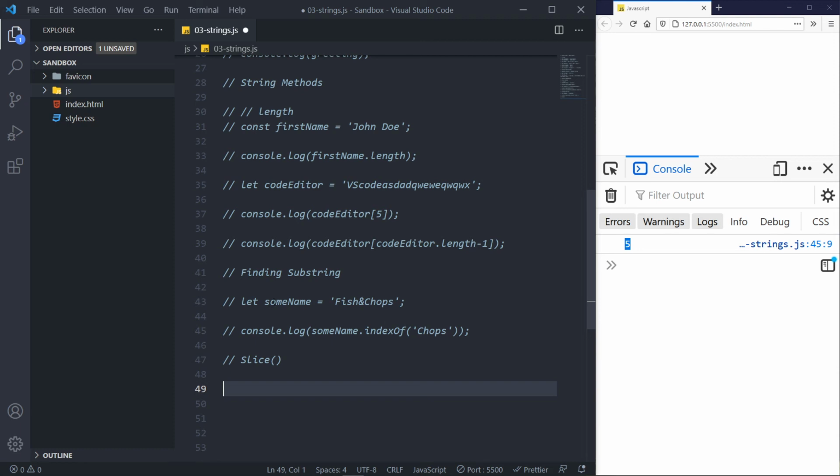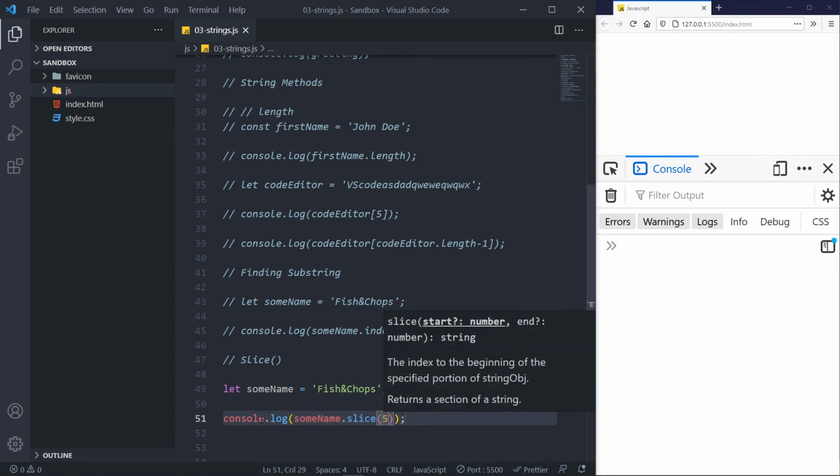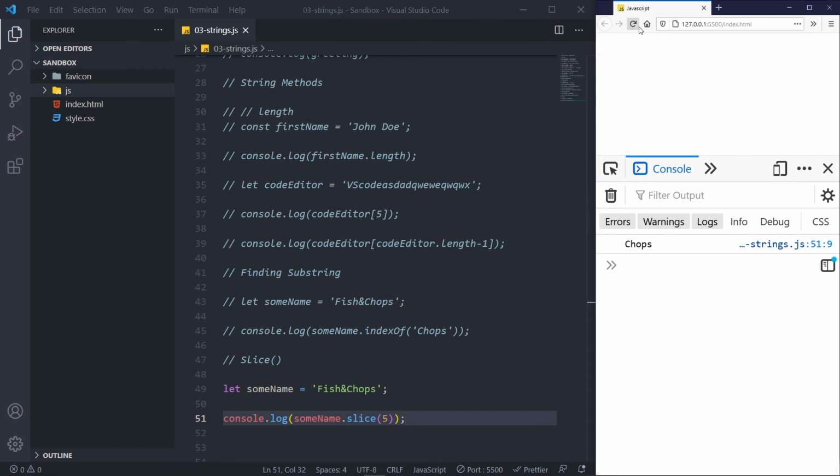Okay, so let's quickly keep this. Just comment this out. Let's copy that, bring it here, and comment it out. We know it starts at number 5 because we console logged that to the browser. So let's console log some name dot slice. We want to slice it, starting at number 5. If we reload, as you can see, we got our chops right there.